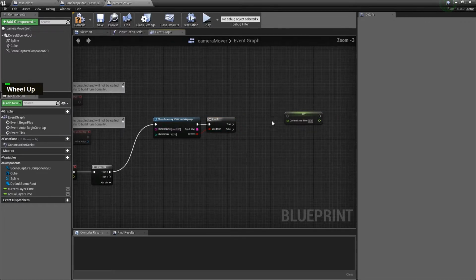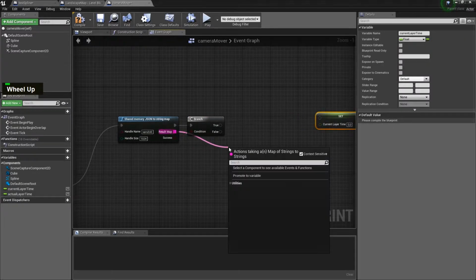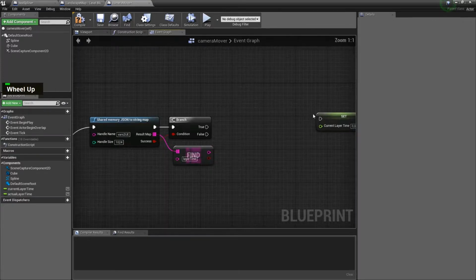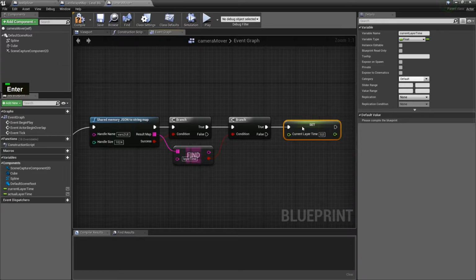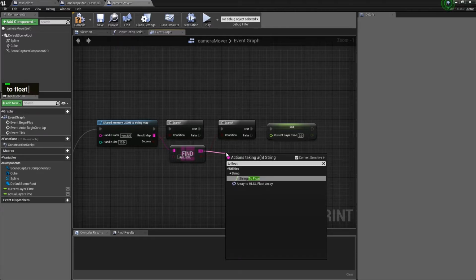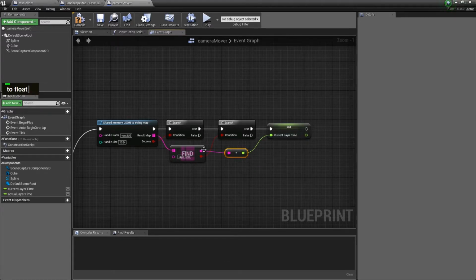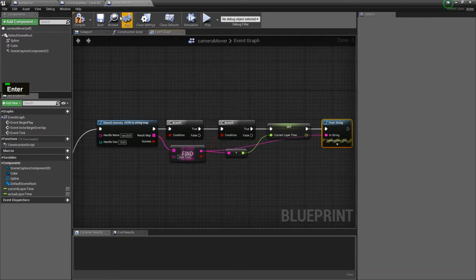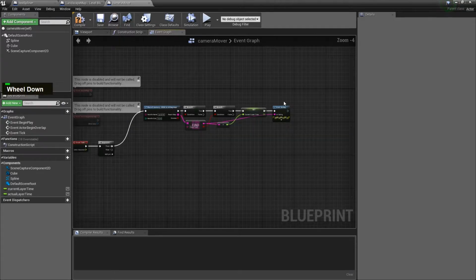If it's successful, great, and if it is successful, we try to find a variable called layer time. Perfect. And if we manage to find that variable, we set the value of the current layer time to float like this. Great. And we'll also create a print string for debugging purposes. Like this. Great.